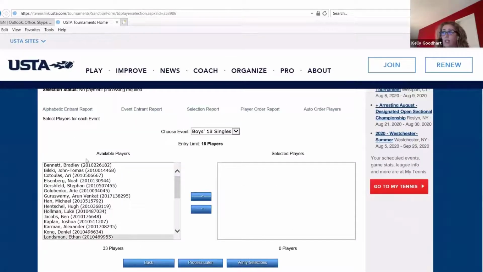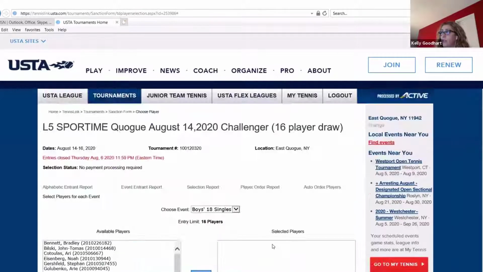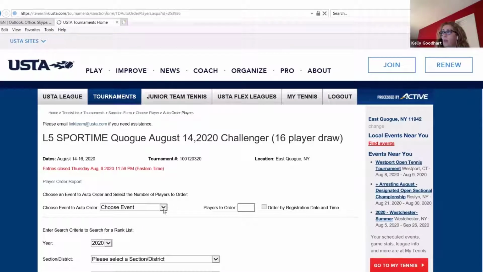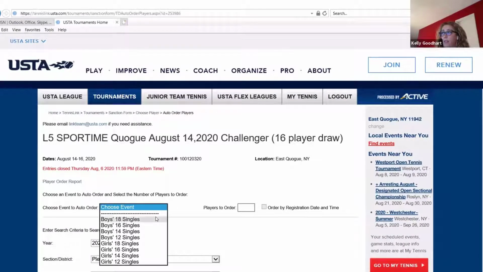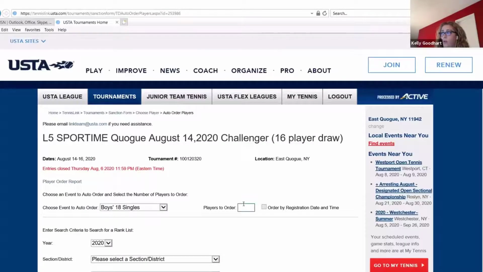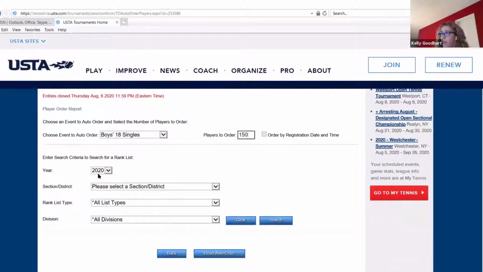As you can see, the boys 18s has a lot more than 16 players. So we're going to auto order players. We're going to choose the event, boys 18 singles. We want to auto order, and here I suggest just picking a large number. So this way you're guaranteed to make sure everyone that's in your tournament has been ordered.